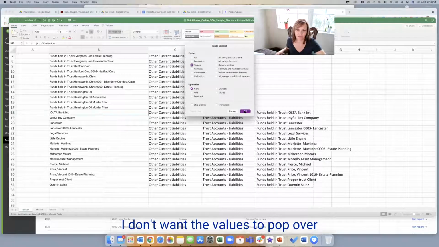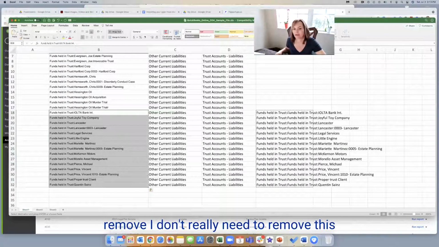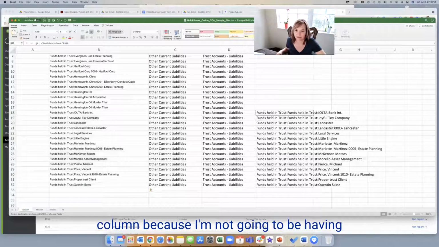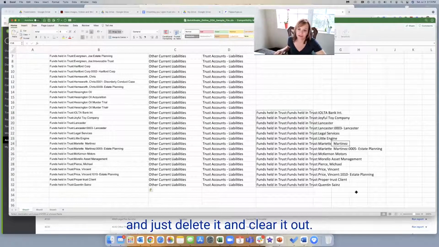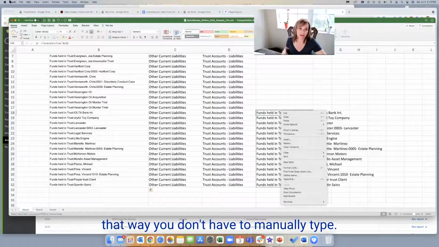I don't want the values to pop over. And now that matched over, and then I can remove this column. I don't really need to remove it because I'm not going to be having it see it, but I can remove it if I want and just delete it and clear it out. And that's a fast way of doing it, so that way you don't have to manually type.